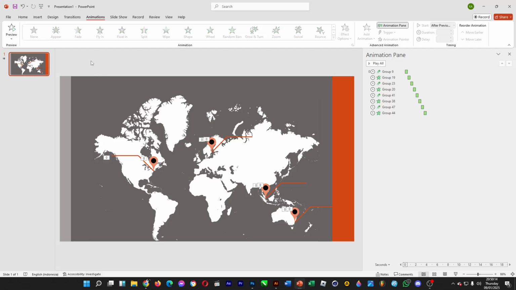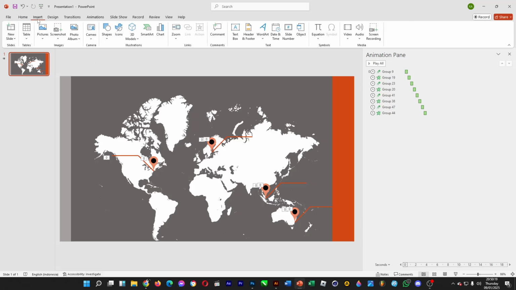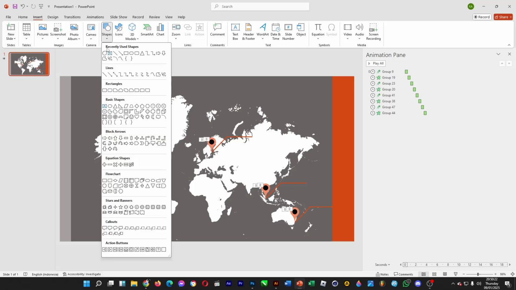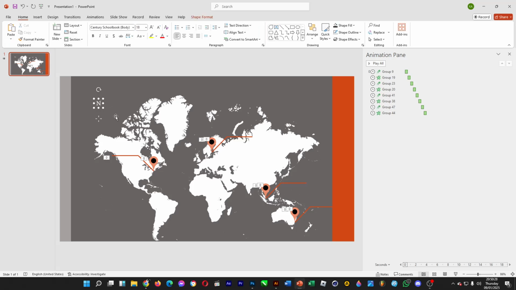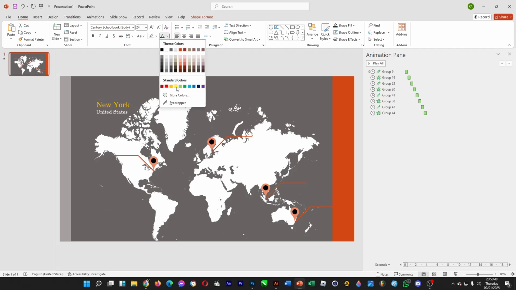And then let's create the header and the subheader. So click on home, insert, and then click on shapes, and then create a text box, and then simply type New York, United States. This will be the header, and this will be the footer, for example, just like this. And then we can color the text light orange. Gray. And then we make it bold, just like this.